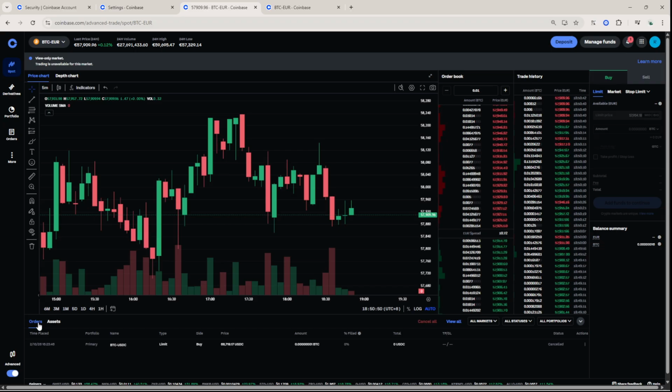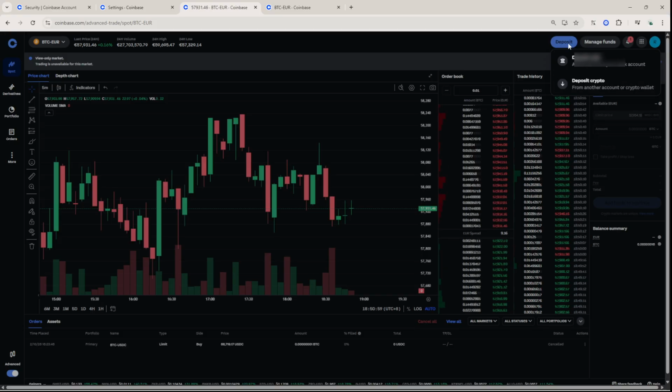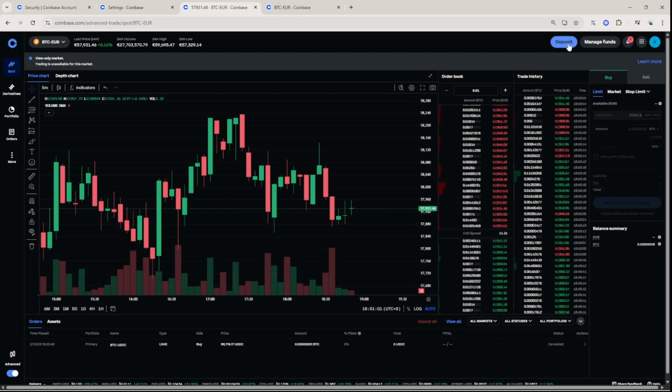Now deposit funds. You can transfer from a linked bank account or bring in crypto from an external wallet. Before you confirm, check fees and processing times. On the advanced interface, fees are typically lower than simple buy and sell, especially if you use limit orders and provide liquidity. Understand your order types so you pick the right tool for the job.